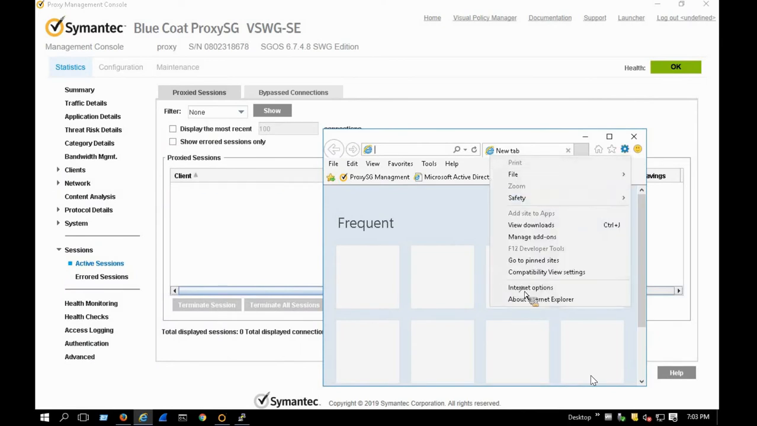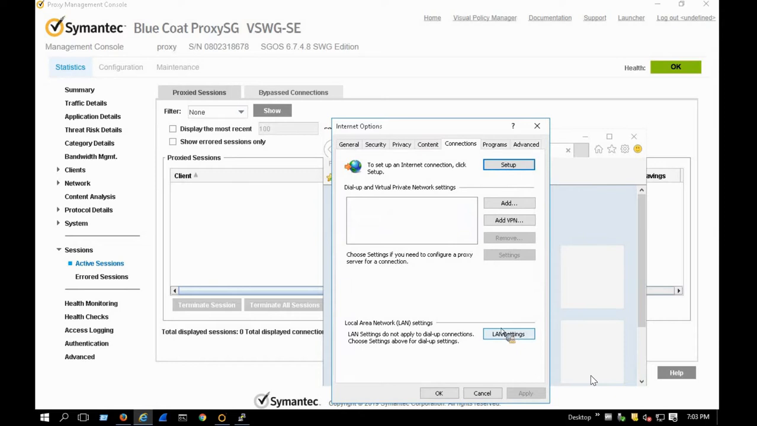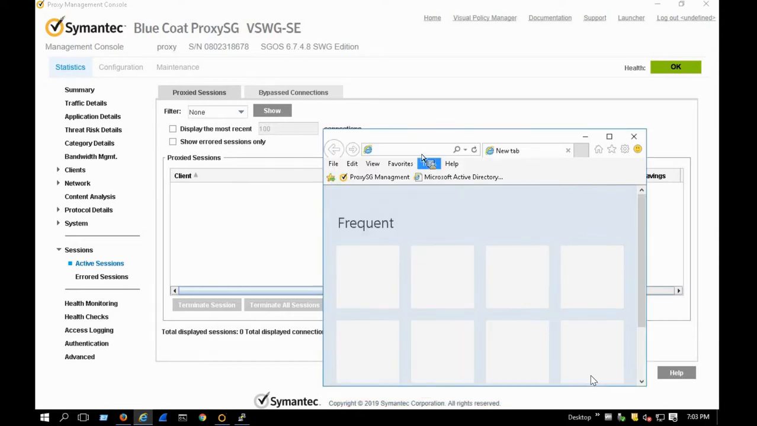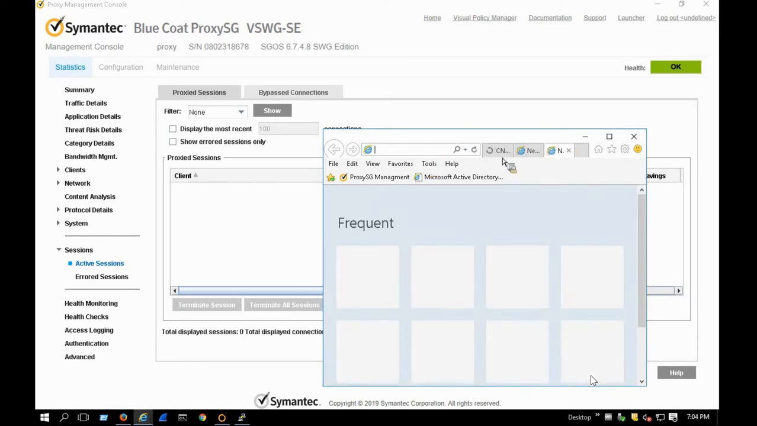Let me see if I'm pointing this to the proxy. Okay, so it is pointing to my proxy. Let's try some heavy website. All right, let's try.